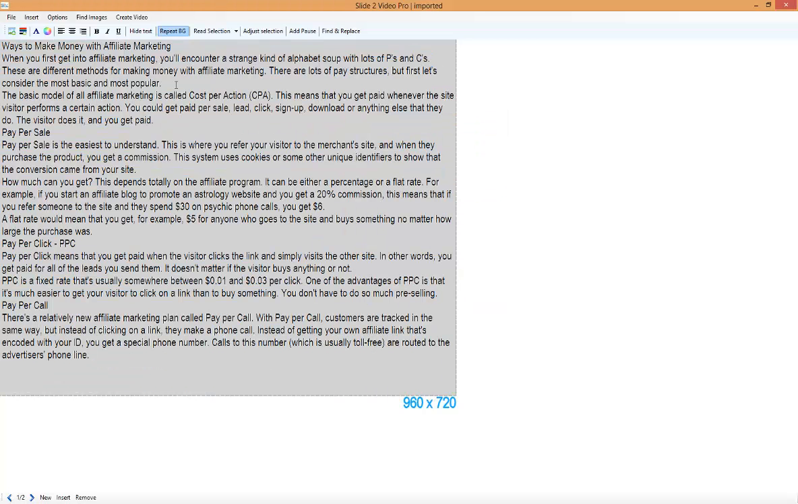And now what we need to do is add some additional pauses. We're adding those additional pauses at the end of a paragraph or line return.